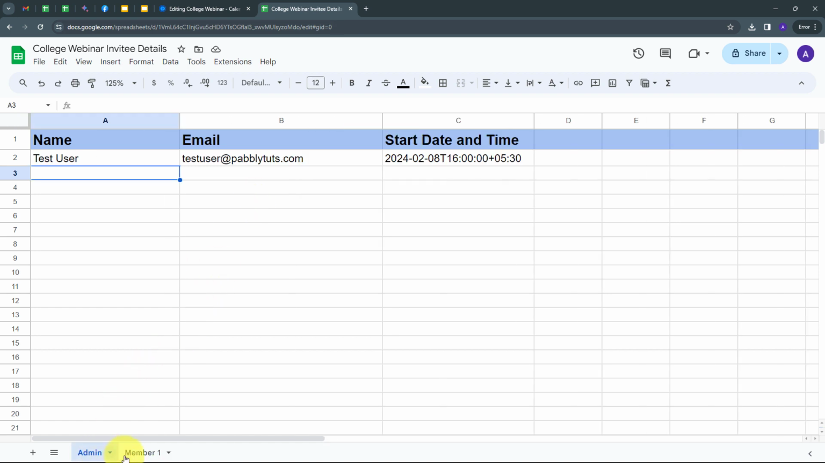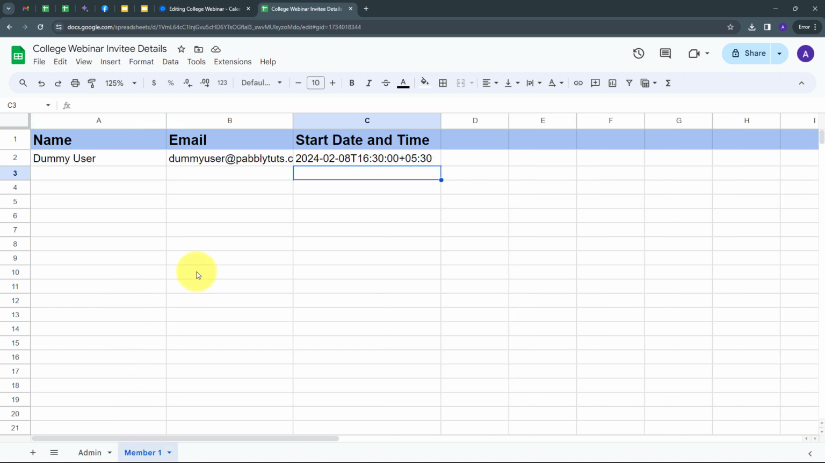So these are my different sheets. For example, if an invitee is created by admin, then I want to add the details of that invitee in the admin sheet. Or if the invitee is created by any team member, then I will add the invitee details in that team member's sheet like this. So here, whenever a new invitee is added in Calendly, then automatically that invitee's details will be added in a specific sheet on the basis of the user that has created that invitee.